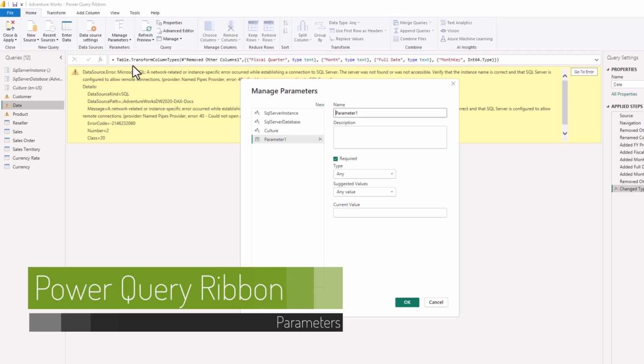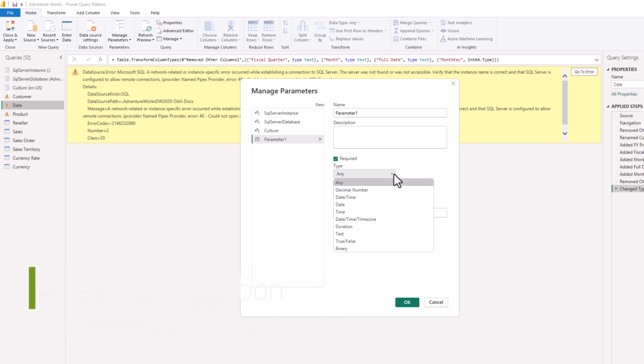Is you name your parameter, then you set the type of parameter that you want to use. You can have a date time, a duration parameter, a text parameter, true, false. So those are some of the different parameter options. And we're going to be doing more videos on parameters because they allow you to set up different types of what-if scenarios, and then you can test out your queries on the different parameters.